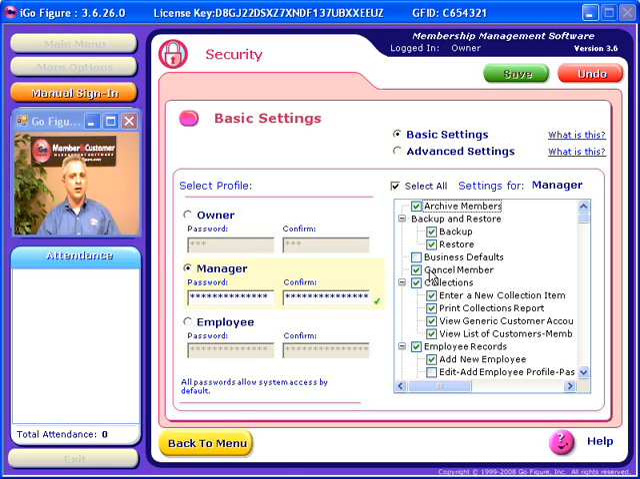You see right here it says cancel member. So you're going to take that right away from your manager. Okay, we're on manager right here. I'm going to unselect cancel member, and you think, okay, great, managers no longer have the right to cancel a member, only the owner has the right to do that.